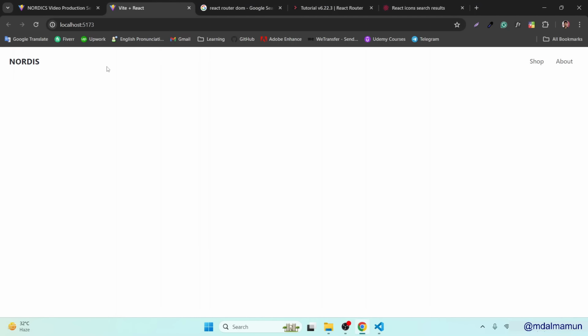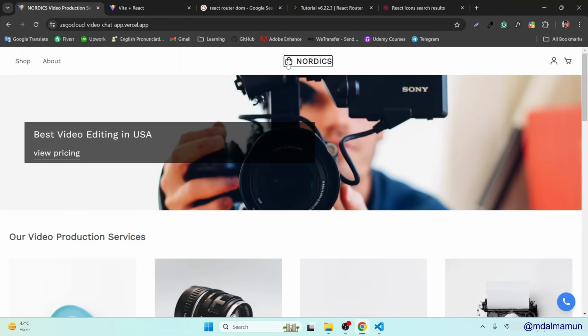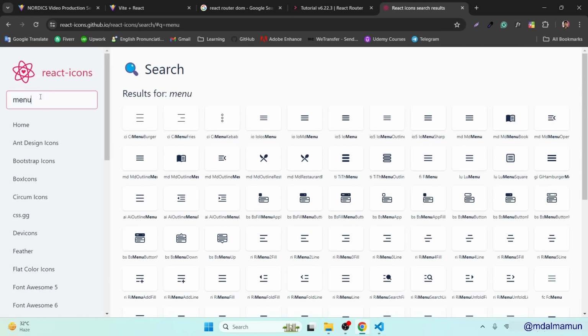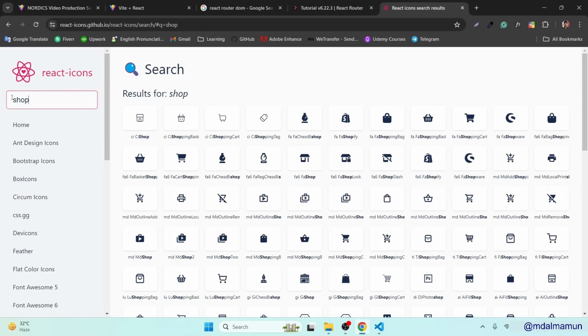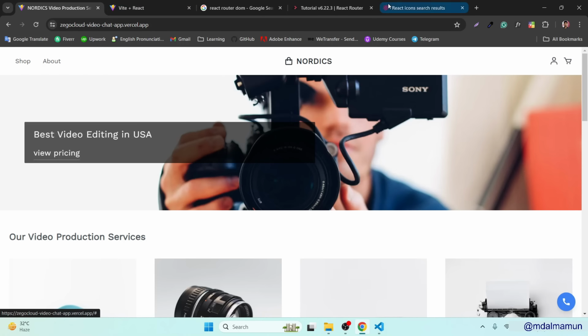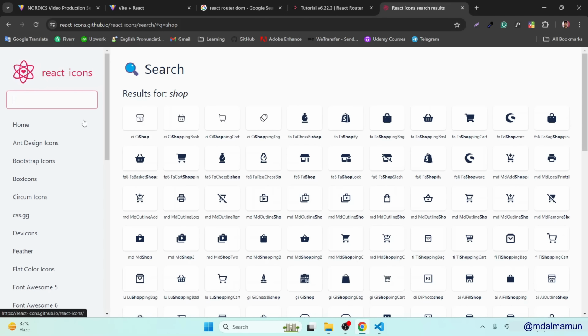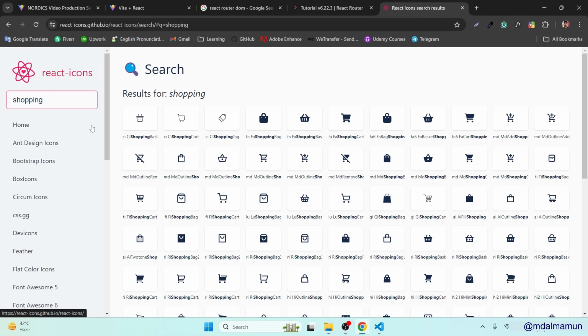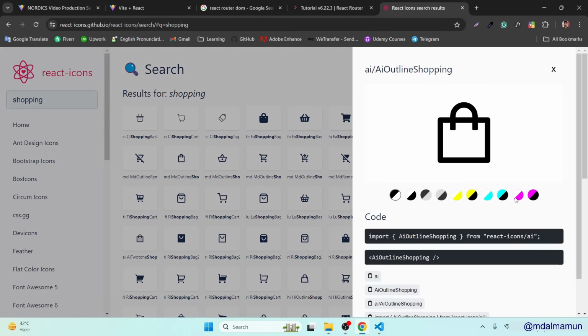Let me check it. So look, this is Nourish, and we need a shop icon. For this we can use React Icons. Here we'll search shop. Then maybe it's something like this. Let me check. It's a cart icon. Let me search cart or shopping cart. Shopping cart, something like this. Cart. Okay, this is something like this. Maybe we can just choose this. I can choose any one.